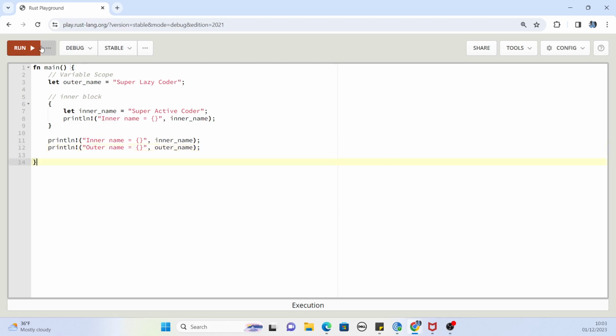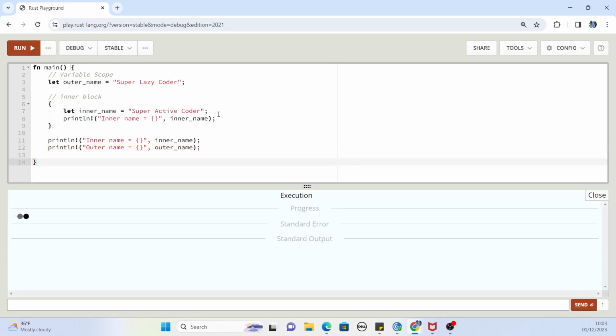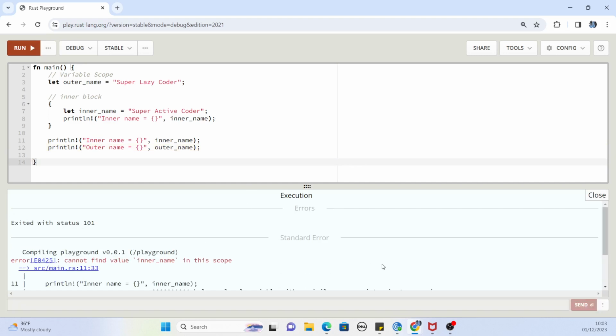Now let's run this code, and what you will see is that we are getting a compilation error because it says cannot find value inner name in this scope, okay? Why is it saying so? Because if you declare a variable inside these brackets, then that variable is only scoped to these brackets. So basically you cannot use this variable inner name outside this block because you only declared it inside this inner block.